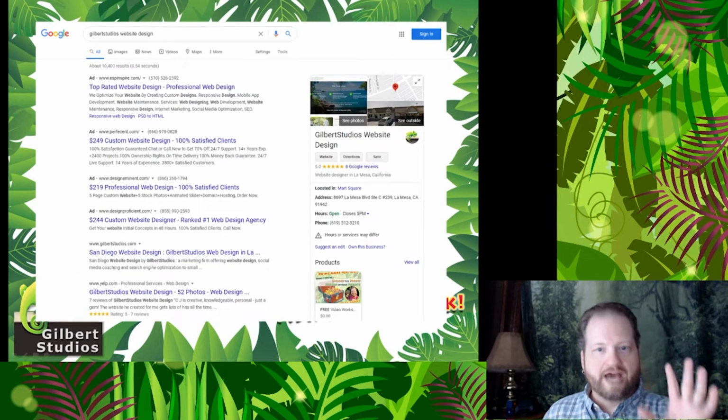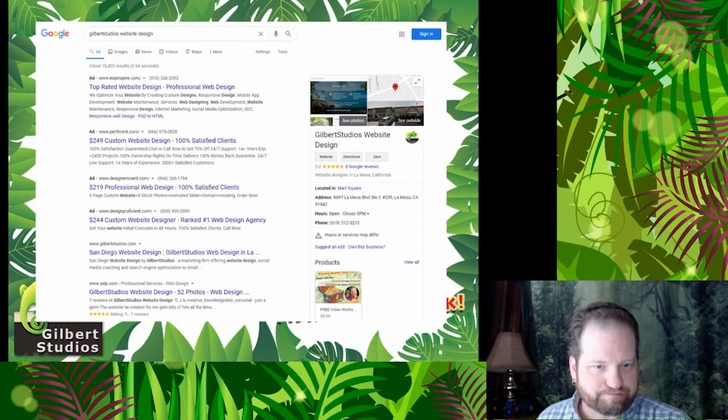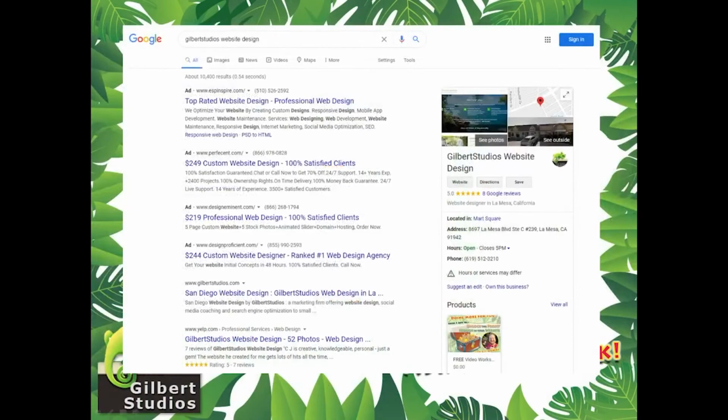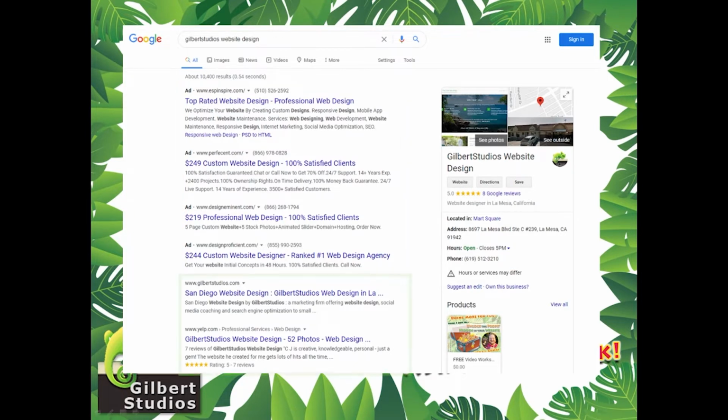If you go to Google and you do a search for anything, it comes up like this. Let me show you what that looks like. As you see at the top, Gilbert Studio's website design, this is an example of you type something into Google, you hit go, and you get this whole list. Do you see on this left-hand side, the four top items are labeled ad? That's the advertisement section. That's where you pay to go to the top of Google. That'll get you on the first page of Google immediately, and it costs you money to get there and stay there. Then below that, see where it says San Diego website design, and it's actually referring to gilbertstudios.com.